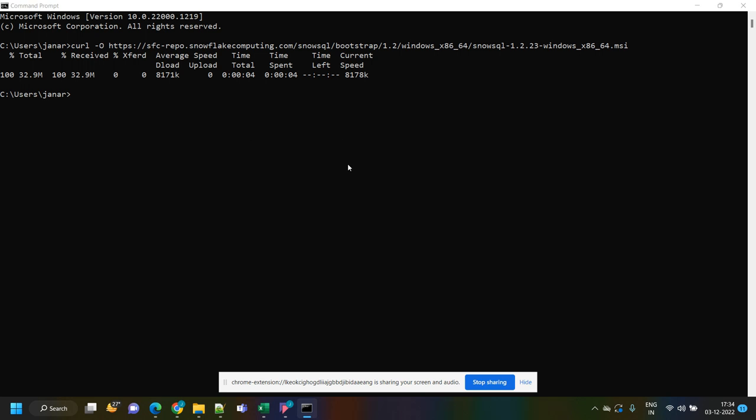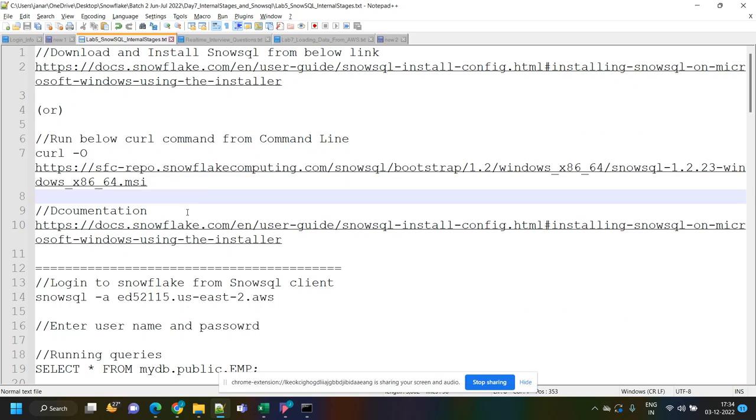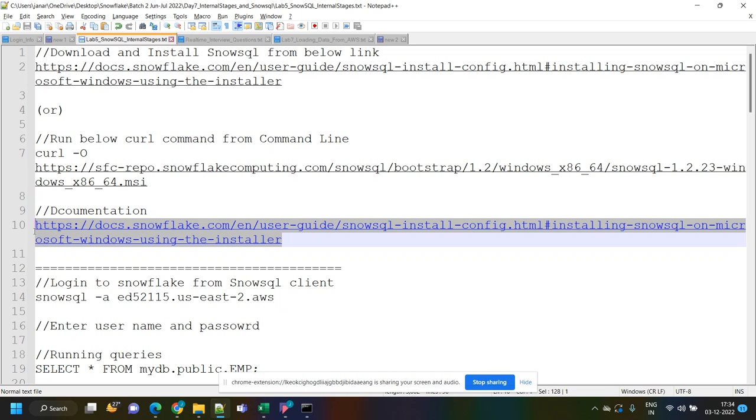So the installation is completed now. If you want more details, suppose you are using another machine like Mac or Linux OS, and you have any confusion about how to install this, in this link the Snowflake documentation is available. It will clearly explain how to download and install the software. All the instructions are available in this documentation. You can use this one. So now we are done with the installation of Snowsql, right?